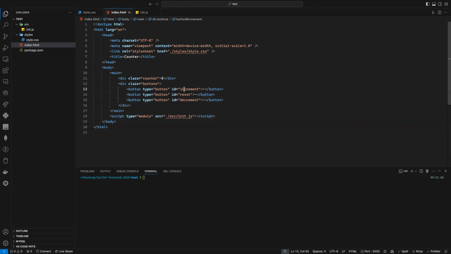Decrement. That's increment. That will be on the left. It shouldn't be increment. Actually, it should be decrement. That should be decrement. That one should be increment. It doesn't matter really. It's really where do you want them.